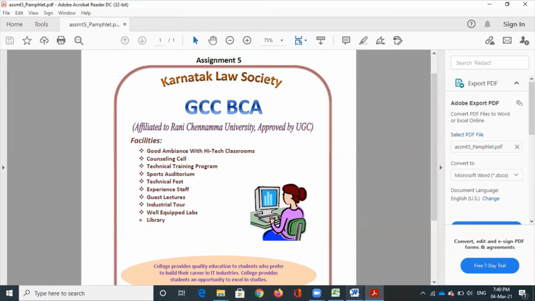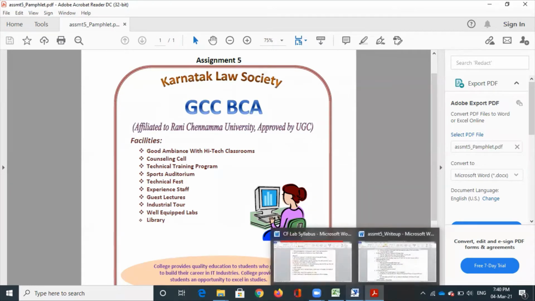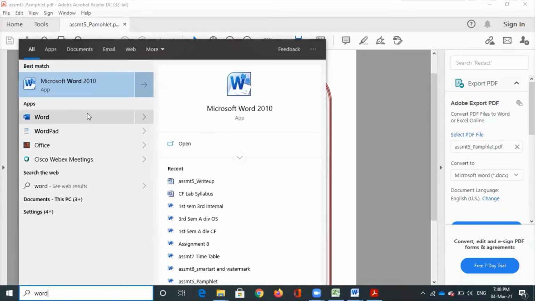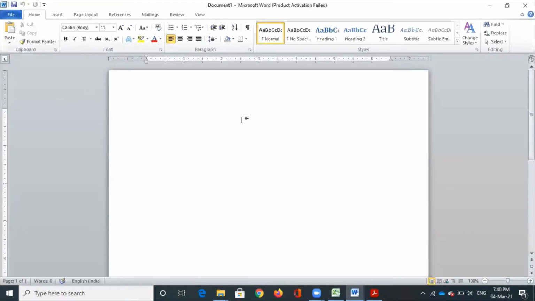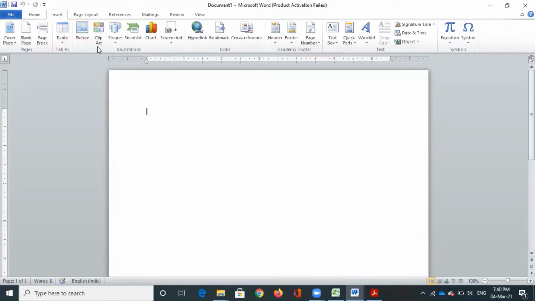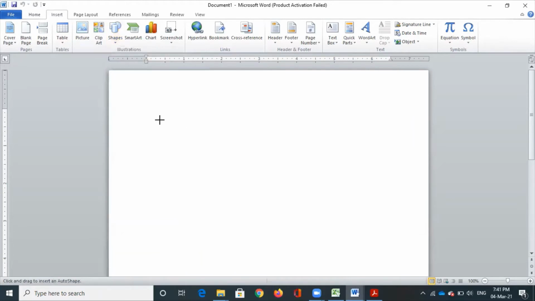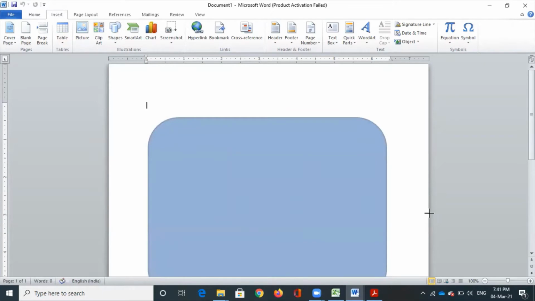Basically you have to open a blank Word document. Go to Word, give a proper name to this and save the file in a proper location. Then the first thing that we're going to insert is the shape. Click on shapes, and here you have the option called rounded rectangle. Click on this option and drag it according to the requirement.